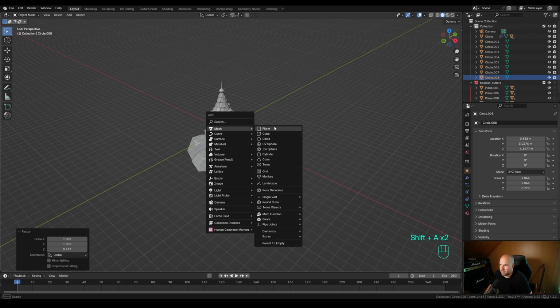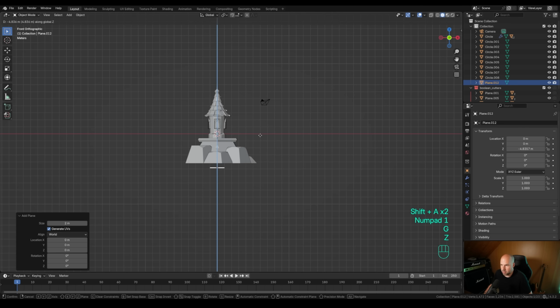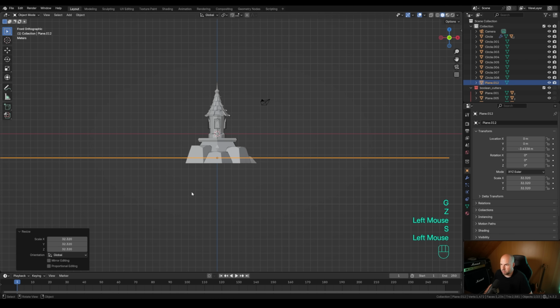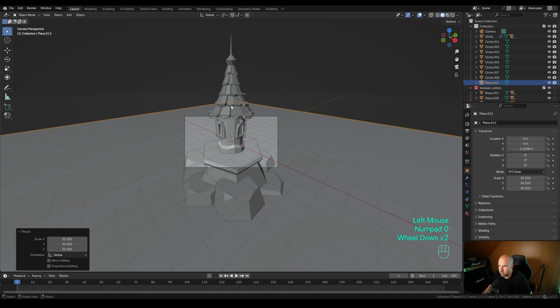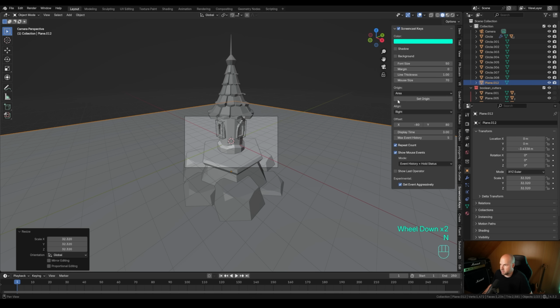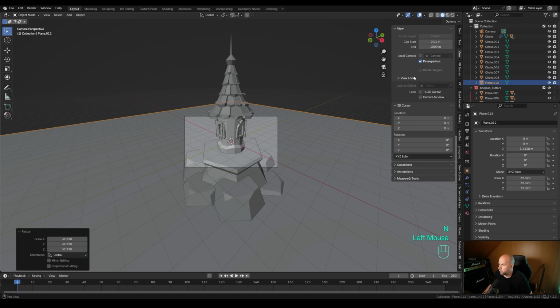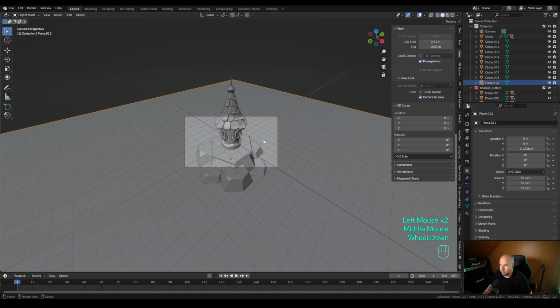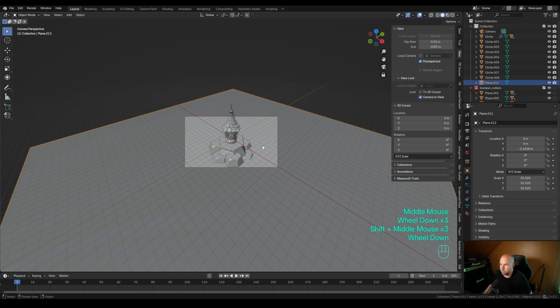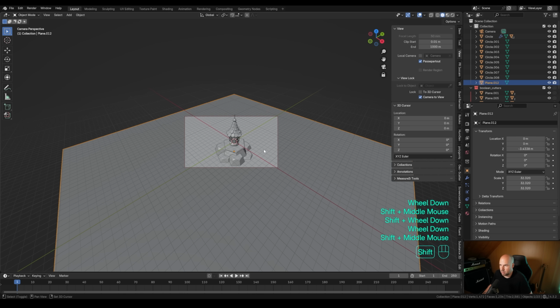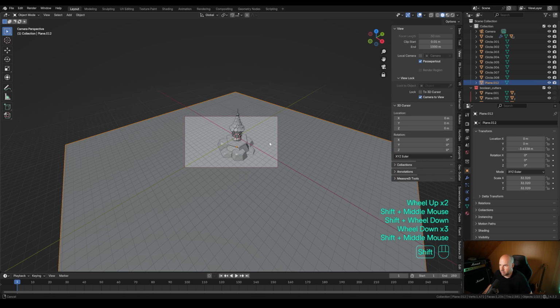Now finally let's add a new plane. Let's move it down here and scale it up so that will be our background. Let's look from the camera, and now we can press N for the side panel, and in the view settings enable camera to view, and now we're able to move with our viewport controls to position the camera like this.